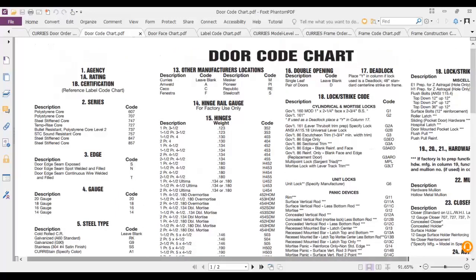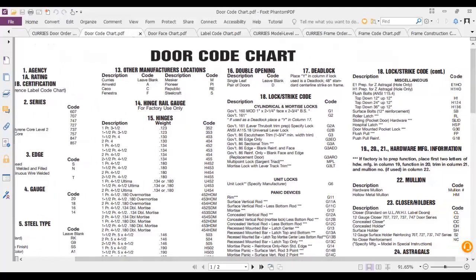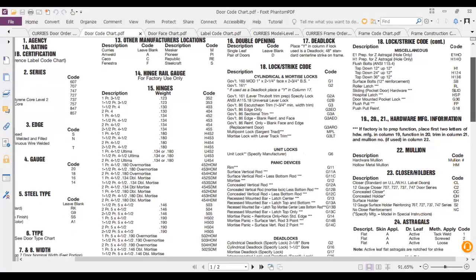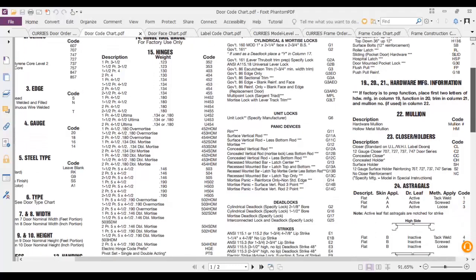Then we also have for item or box 16, we get into your opening for single paired openings. You get into your various deadlock preps. Item 18 is your lock strike codes. Again, anything with an asterisk, we will need additional information, location, template, whatever. But you'll see the various codes for the different preps. And again, a very good way to get to know and understand our hardware codes.